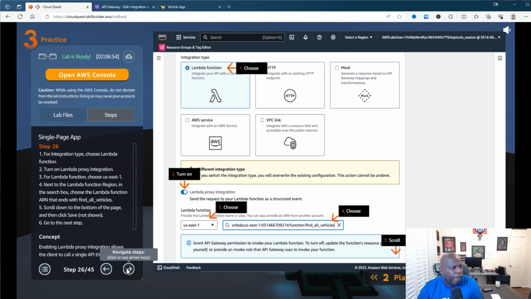Go to the next step. All right, step one, we're going to choose Lambda, and then we're going to make sure we turn on Lambda proxy integration. Make sure it is US East 1 because that's the region that this operates in. And then for step 4, choose the Lambda function find all vehicles.